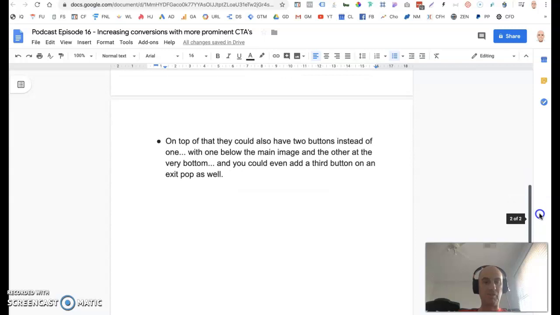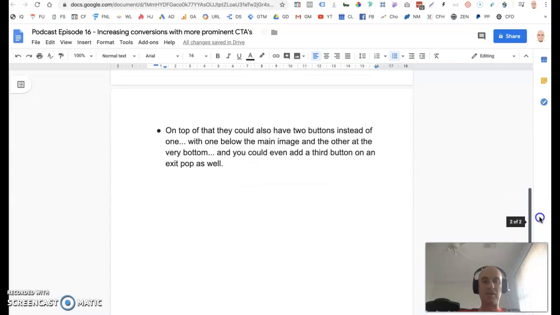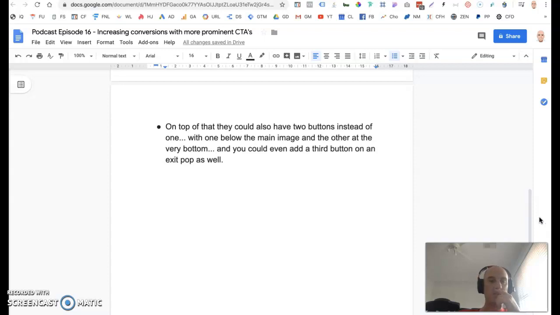And just finally, on top of that, they could have also had two buttons instead of one, with one below the main image and then the other one at the very bottom. So instead of having that hyperlink at the bottom still with the text, they could have added two buttons, one button at the bottom, one button at the top, so that way you can always see either of the buttons.